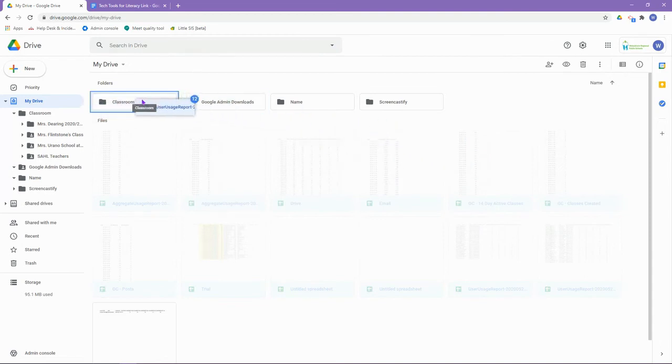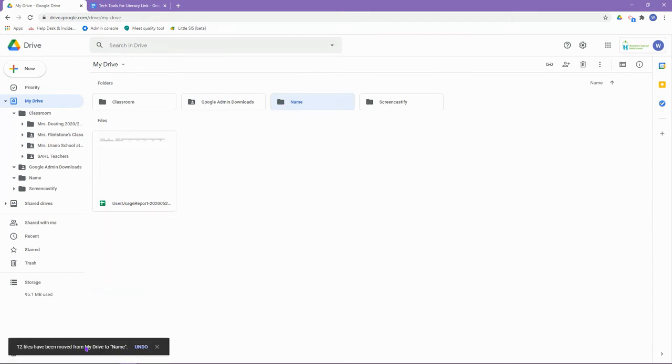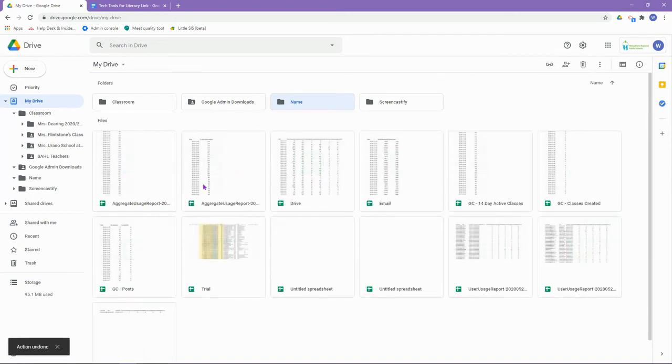You can move a whole bunch of files at once by clicking on one, holding down Shift, and then clicking on another one. That will select all of the files in between. You can also hold down Control to select different files together. There's always a little undo button that pops up down on the bottom left. Make sure to watch for that in case you inadvertently move things into the wrong place or delete some things. The black banner will pop up with the option to undo after you make any changes within your drive.